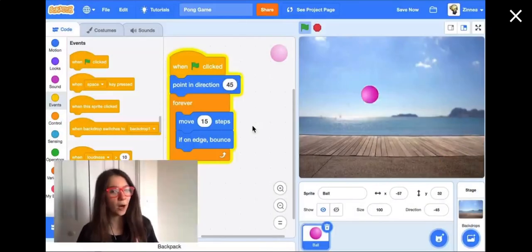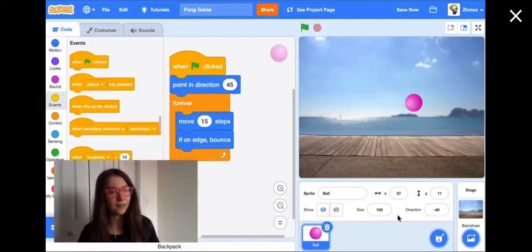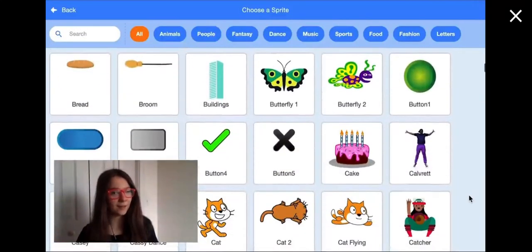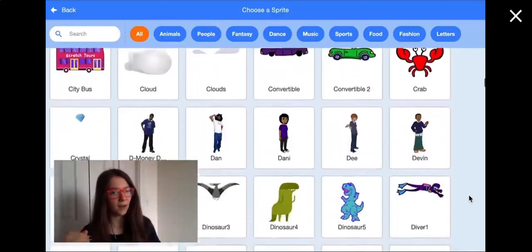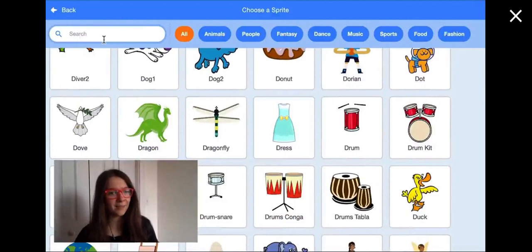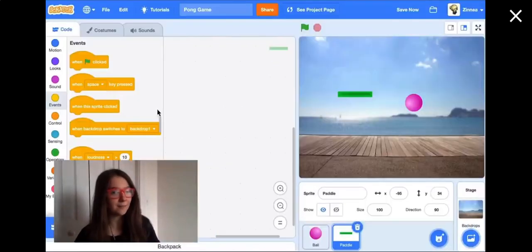So now we've got our object bouncing around. Let's add a paddle. You can click on choose a sprite again and pick any object you want. It will be a little bit easier if that object has a flat-ish top of some kind, but you can still pick anything. We also do have this paddle sprite that you can use, and I'll use that one.